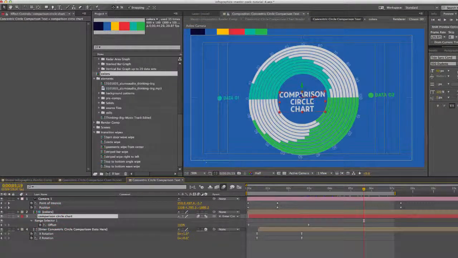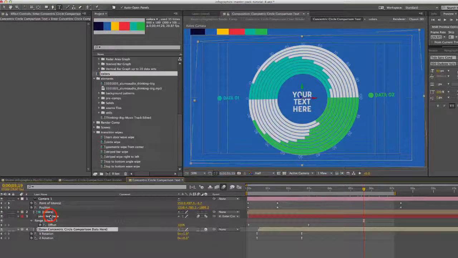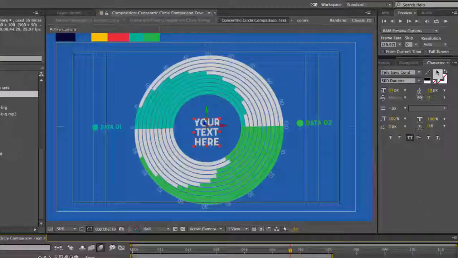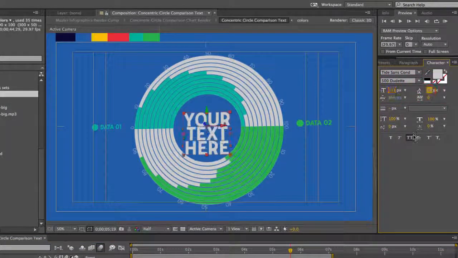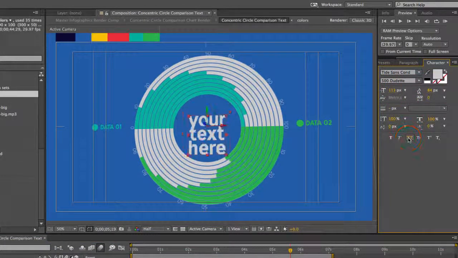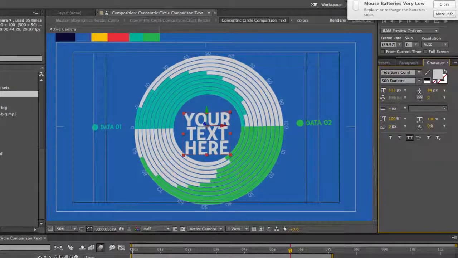And you can change your text on the inside of this circle here by double clicking on the text layer. And you can type. You can change the font, the color, and the size in our character panel. We have our all caps option selected. If you deselect it, your text will revert back to its original formatting. So we're going to keep it all caps here.